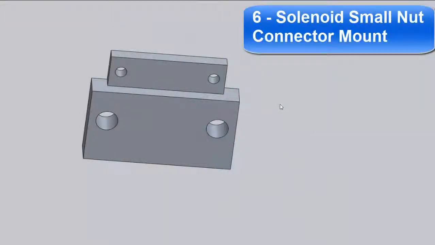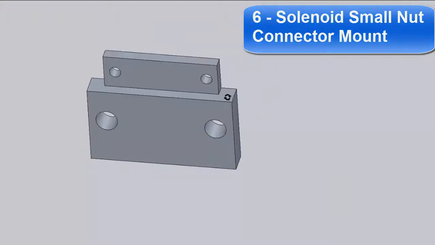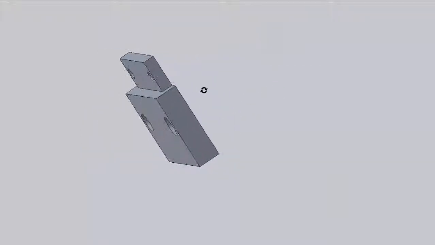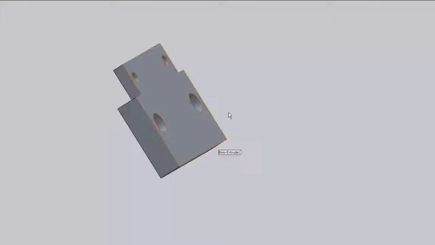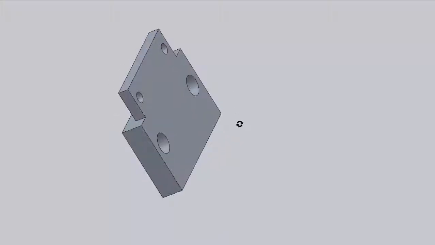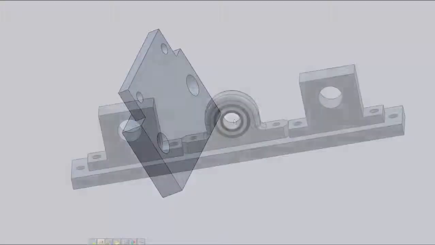This is the last 3D printed part, the solenoid small nut connector mount. So this can be attached to the small nut connector, and then the solenoid can be secured through a U-bolt in these holes. The reason for having this part separate from the nut connector is because of the Toronto Reference Library's limit for 2-hour printing sessions.